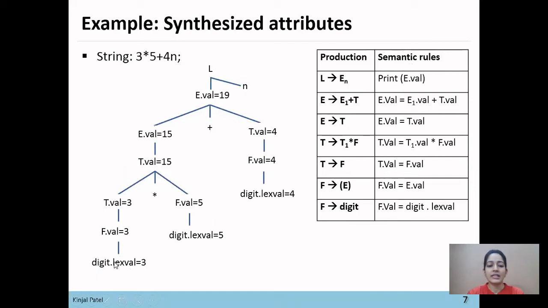So here digit has been replaced with digit dot lexval. First digit dot lexval has value 3, then the second digit dot lexval has value 5, and the third digit dot lexval has value 4. Now we'll compute the F dot value. As F dot value is a synthesized attribute, this value will be computed from its child. Here F dot value has a child which has value 3, so F dot value will have value 3.